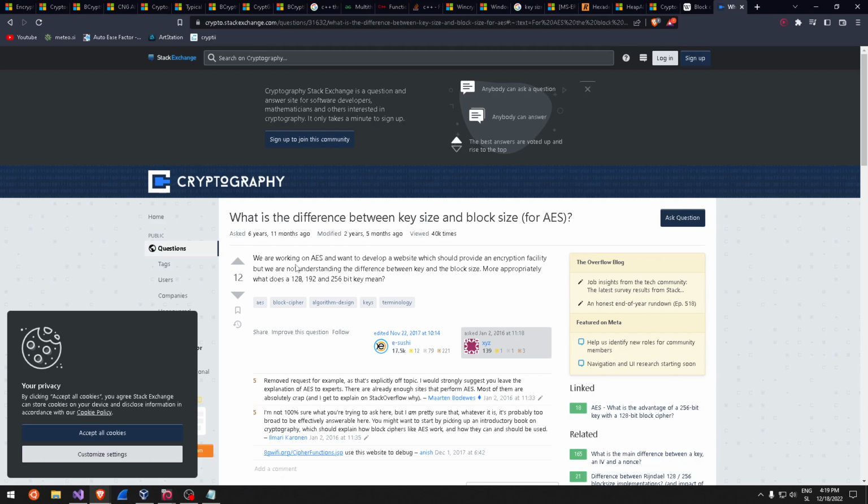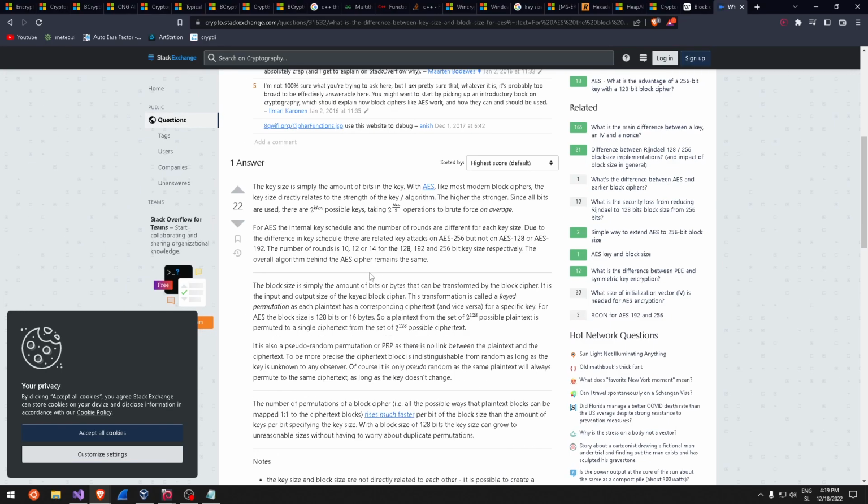Let's see, okay, we're working on AES and we want to develop a website which should provide an encryption facility, but we are not understanding the difference between key and block size. More appropriately, what does 128, 256 bit mean? Okay. The key size is simply the amount of bits in the key. With AES, like most modern block ciphers, the key size directly relates to the strength of the key algorithm. The higher the stronger, since all bits are used.